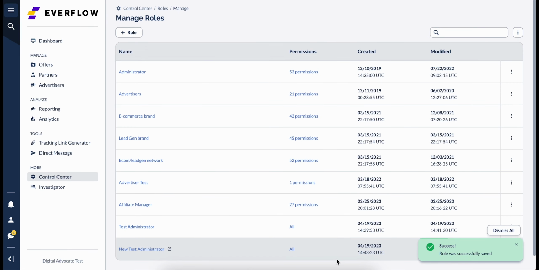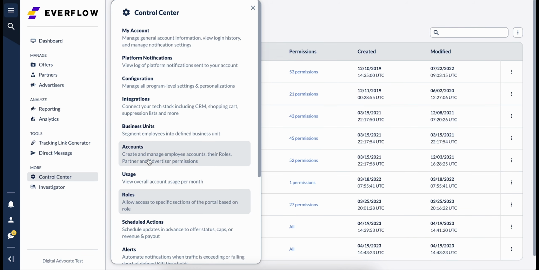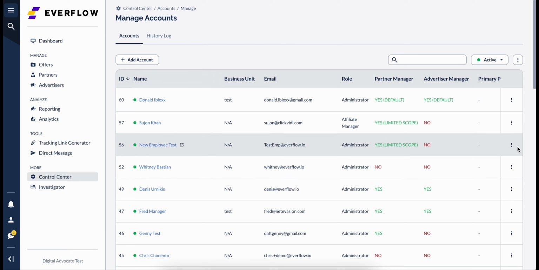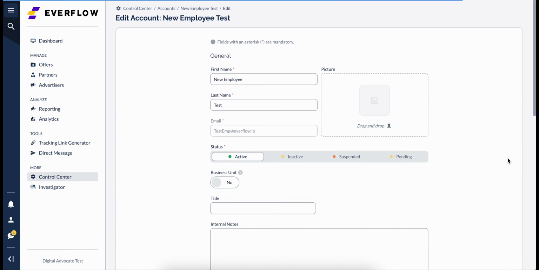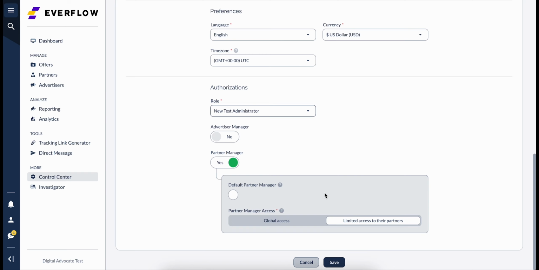To assign a role to an employee's account, we will navigate to the Control Center and select the Account section. Click on the account that you'd like to assign the role and select Edit. When you scroll down, you will see the role drop box where you can select from any of the roles that you've created.